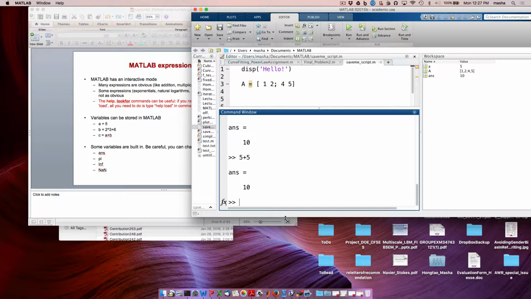So I can also create another variable. Let's do b, which is 2 to the 3. So that's 8, plus 6, it's going to be 14. Now I have b in my memory as well. b is 14, a is 5.